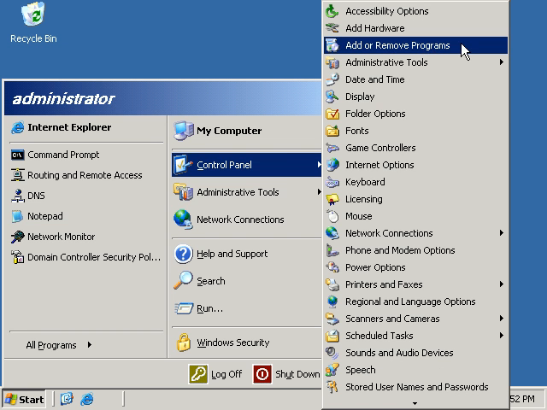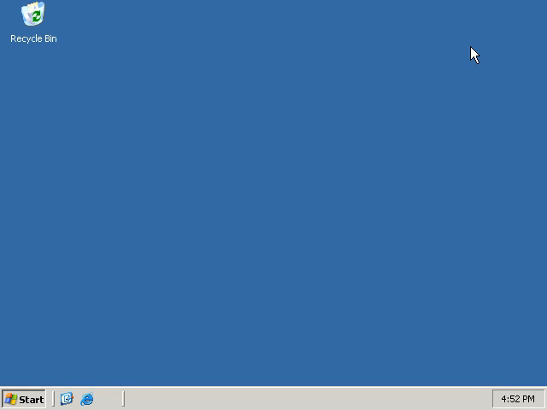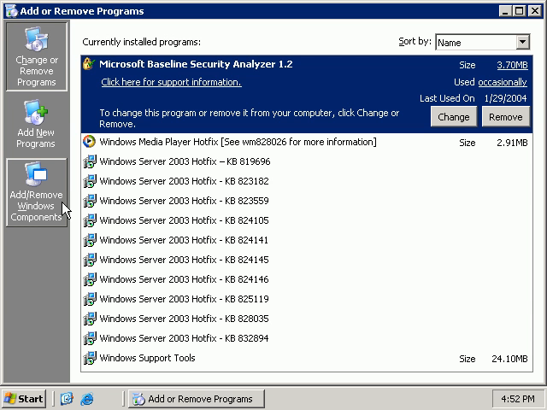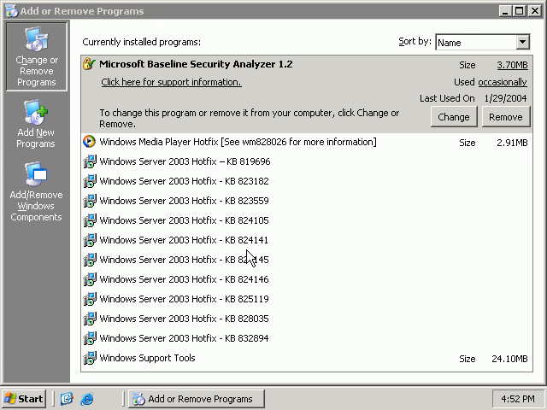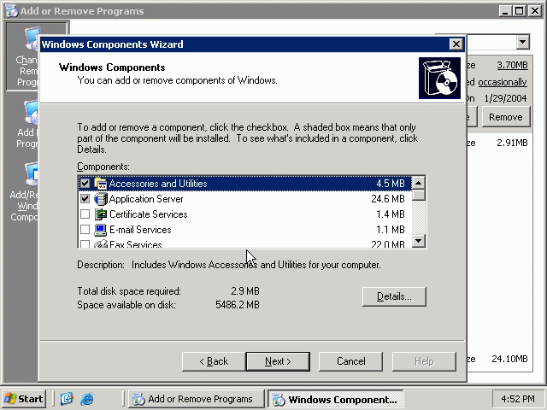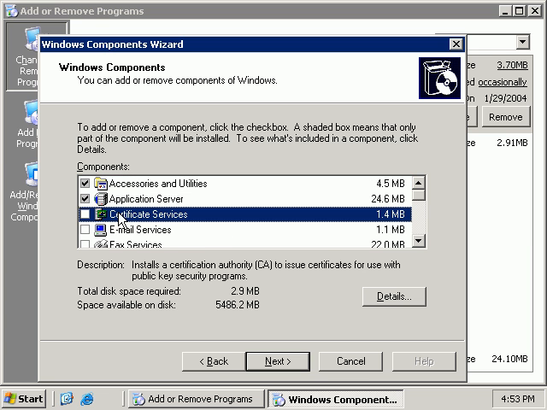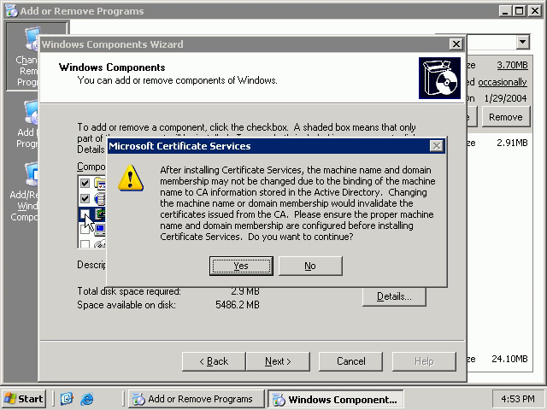So to add a CA, you need to go to Add or Remove Programs, Add or Remove Windows Components, and in the list of components, we have Certificate Services. So go ahead and check the checkbox for Certificate Services. And it says, hey, are you sure you want to do this?